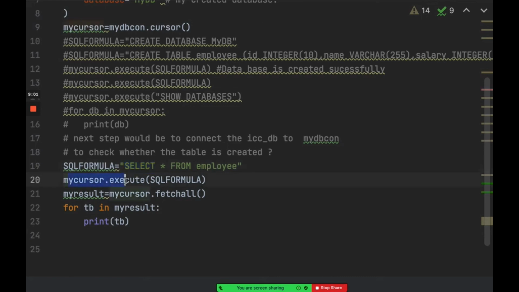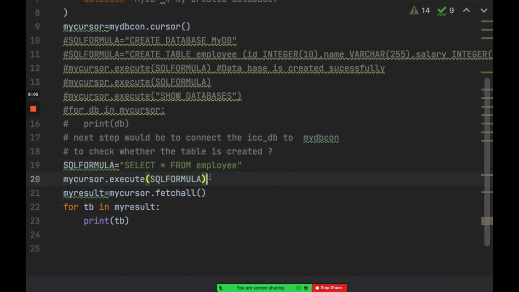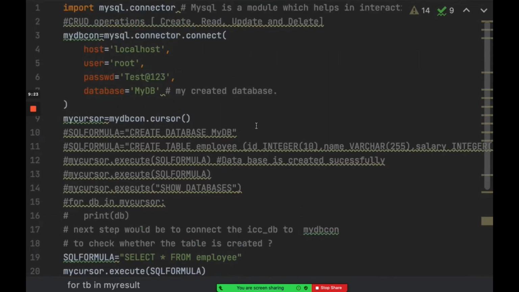So when you say my cursor dot execute the SQL formula, you need to do something called fetch all, so that it will fetch all the results and store them in my result, and my result you can directly use for tb like this to print the content of what is there. So like that you would be able to get all the SQL information inside this particular my database connection.